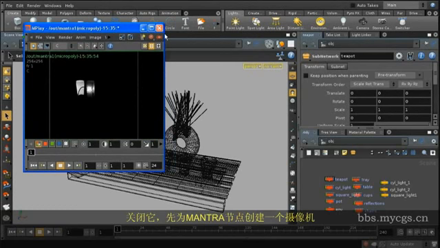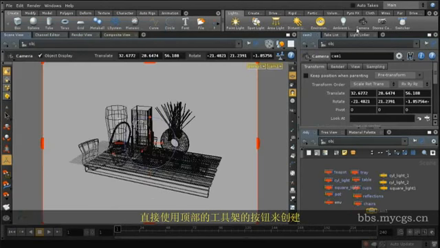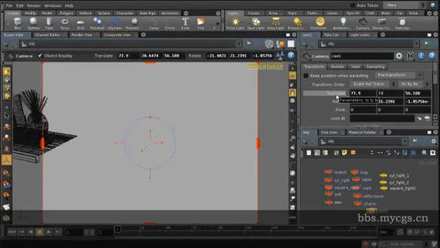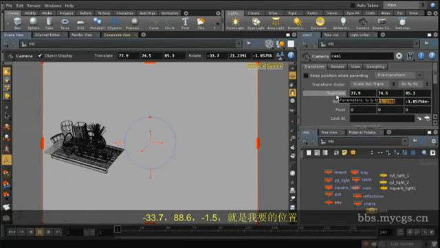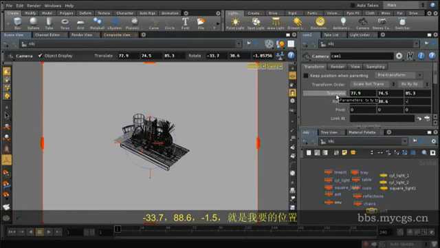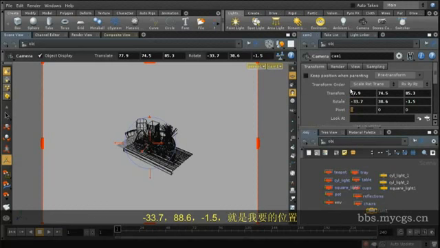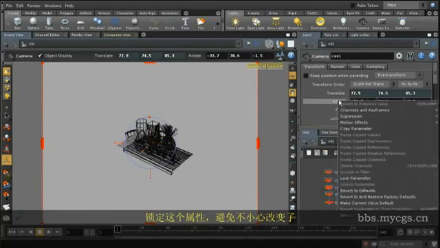Let me close that, and let me begin by creating a camera for my mantra node. So I'll just use this shelf button here, and then I will enter the values for the translate and the rotate of my camera manually, so I make it match with the camera I used for the render. Let me just enter the values here. I'll make it quick. Then 33.7, 38.6, and minus 1.5. So those are the values I want.